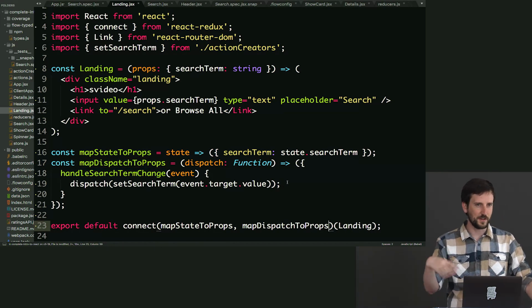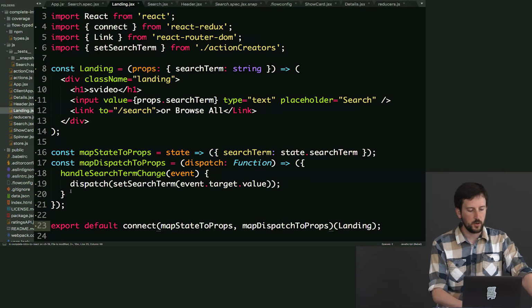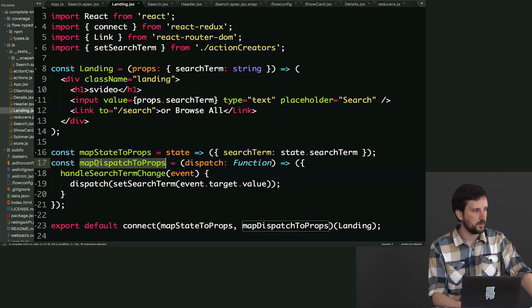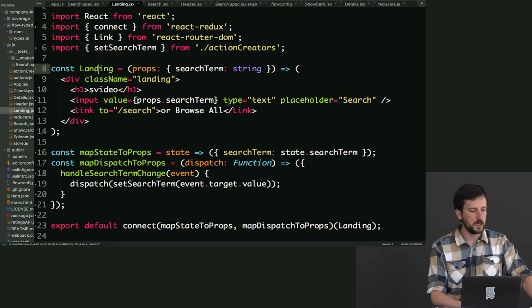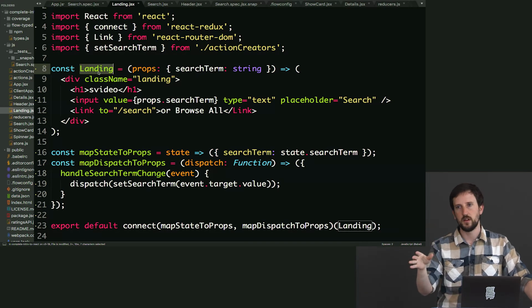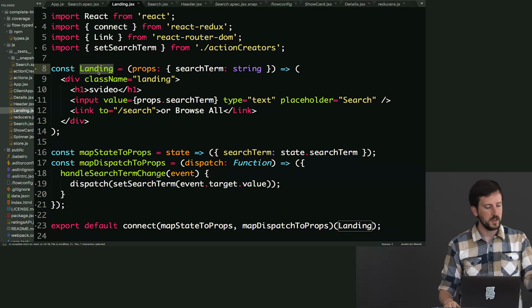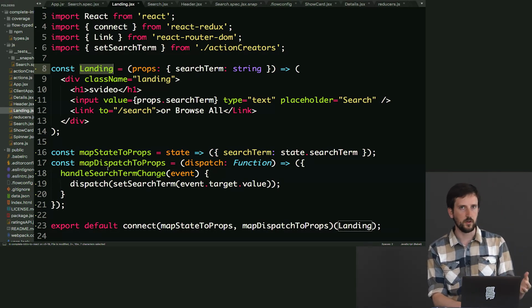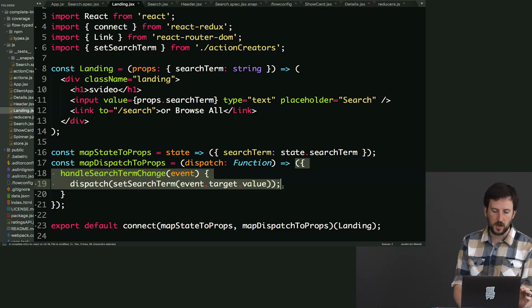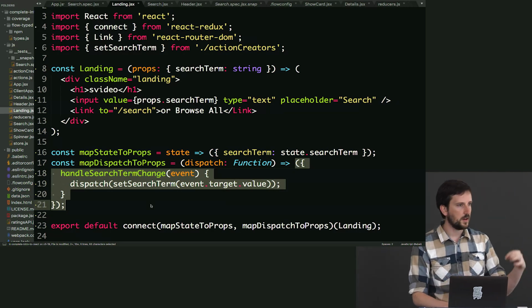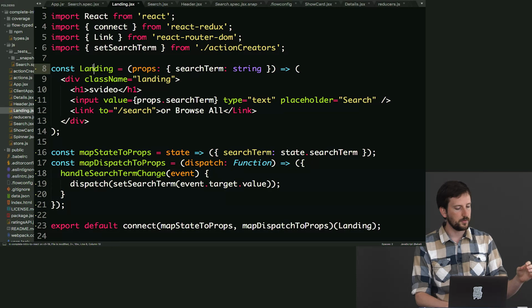I did a lot there, so let's make sure that we recount what happened. Okay, I wrote this mapDispatchToProps, right? This is going to create methods that landing is going to be able to invoke to dispatch events to Redux. That's the whole point of mapDispatchToProps, dispatching actions into Redux. It's going to return an object, and everything on this object is going to be injected as props into landing.